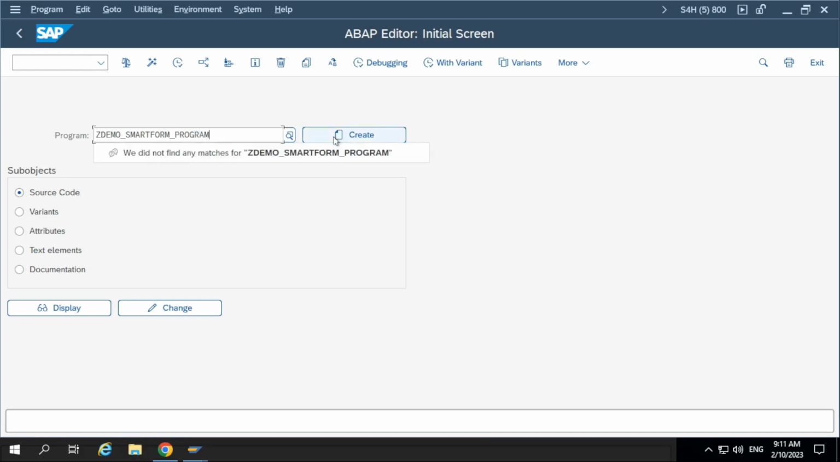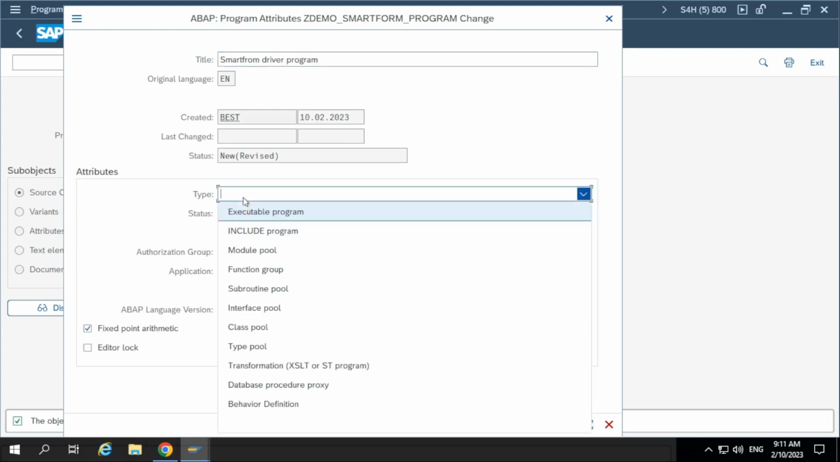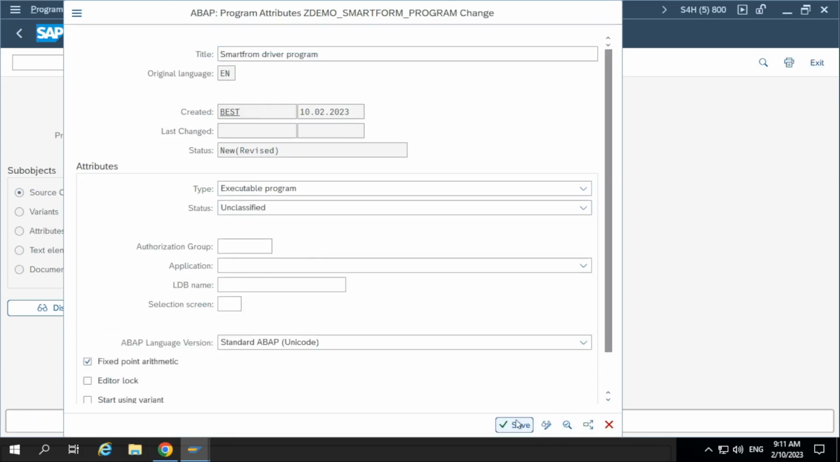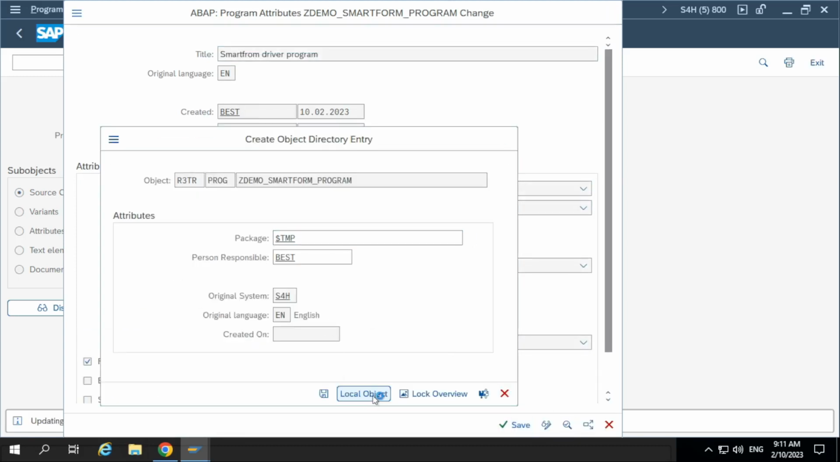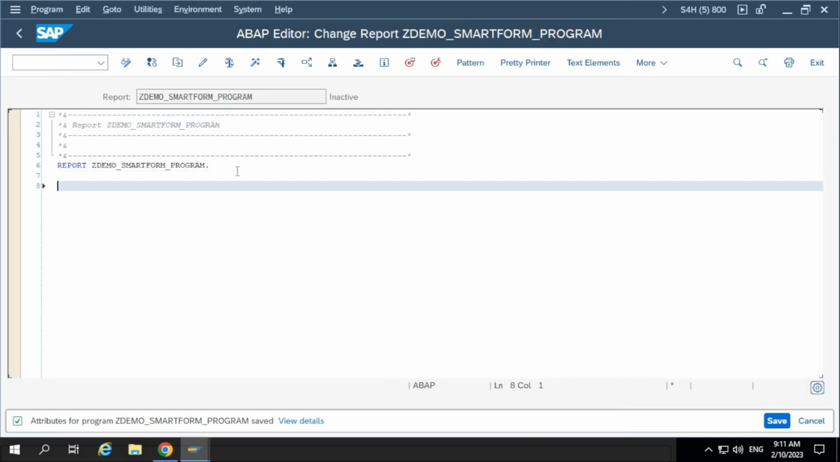This is called the driver program. Create the program and select the type as executable program. Any difference you observed? We are creating a program, right? Did you observe any differences here? No, right? Same as your report program.